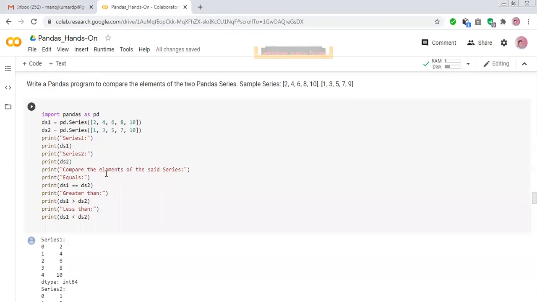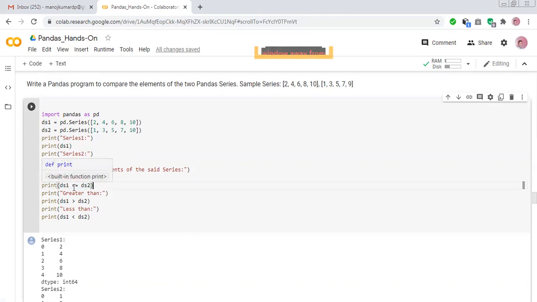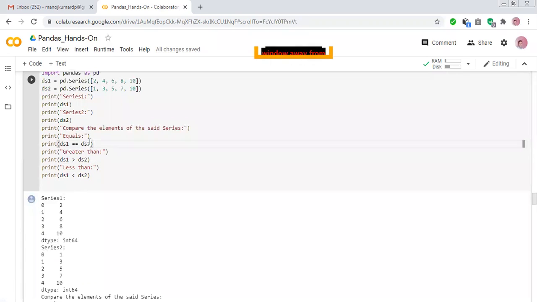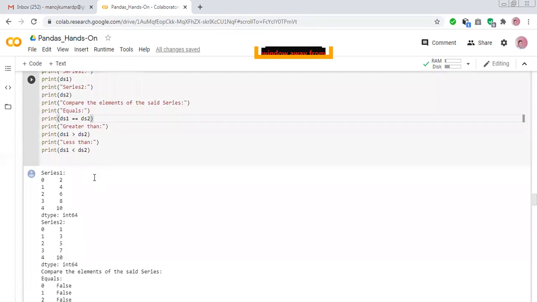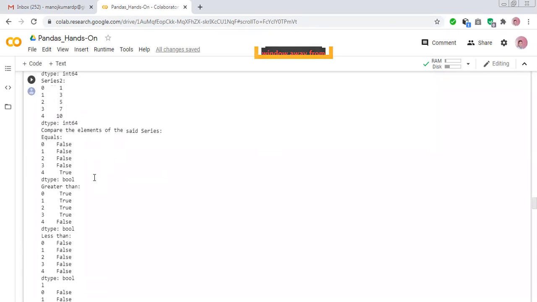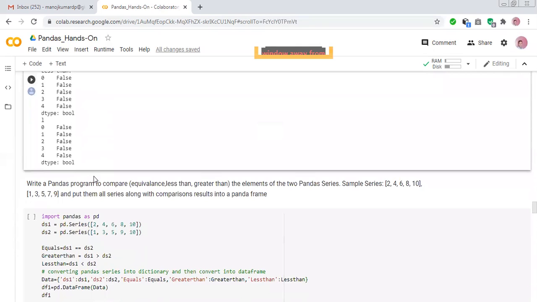Compare the elements. So for equals, what should be given? ds1 double equals ds2. This is a condition, and you have to give it inside print. When both are equal, ds1 double equals ds2 is the condition. Similarly, for greater than you give ds1 greater than ds2, and for less than you give ds1 less than ds2, so that it will return whether it is true or not.